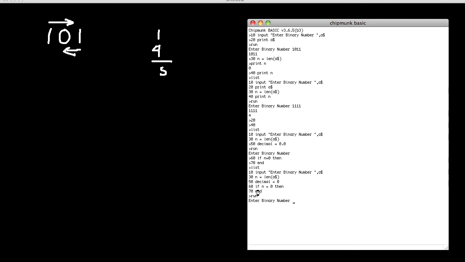Okay, enter binary number. I don't enter anything, the program ends, but of course you don't see anything different in the output. So that if n equals 0, then end, that really wasn't that necessary. But I want to put it in there to sort of teach you the concept of ending the program, which sometimes can be important.